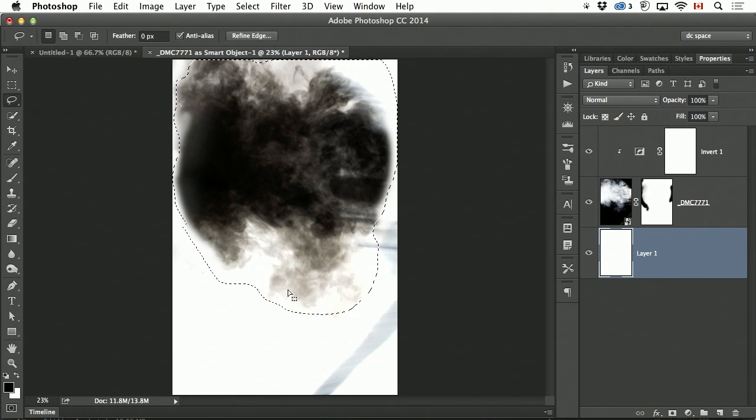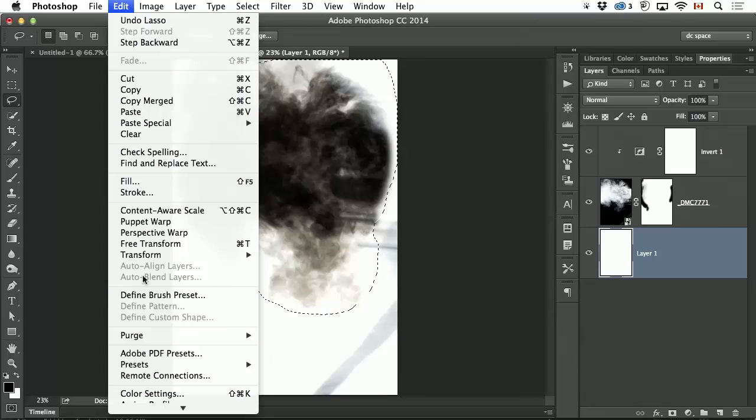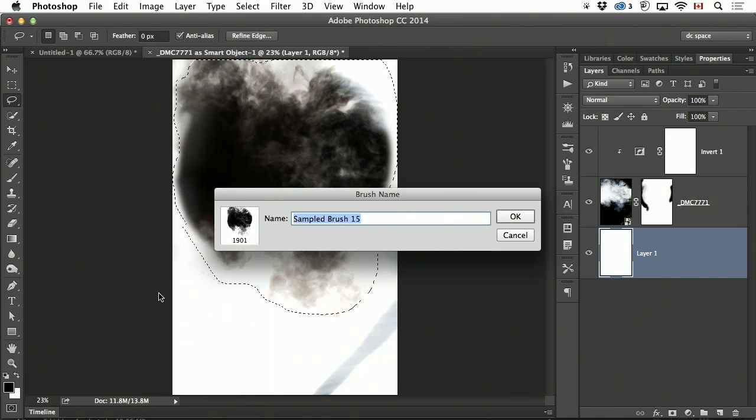One of the misnomers that's out there is people somehow got the idea that in order to define a brush, it has to be a rectangular selection. It does not. Anything you have selected with any selection tool will be a brush, or can be defined as a brush. If you have nothing selected, it will take the whole document. So now I choose Define Brush Preset, and now I have my smoky brush.